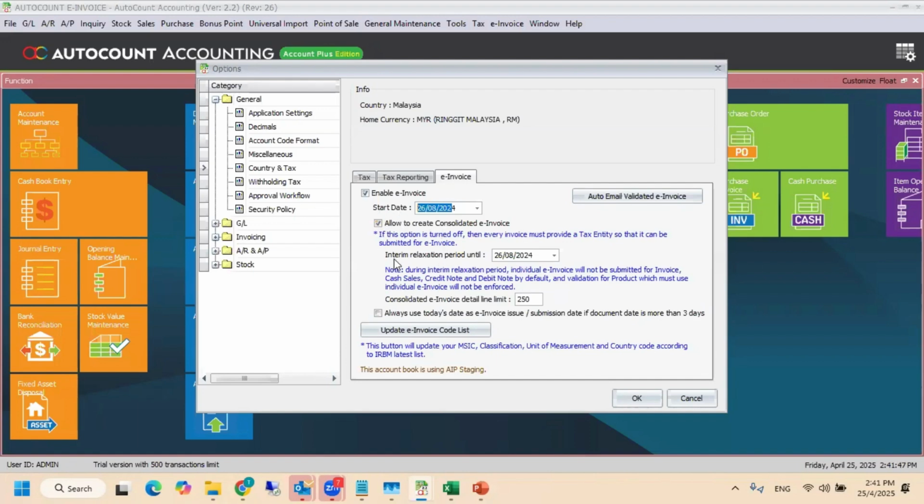Next one, interim relaxation. What does this relaxation period mean? For every batch, LHDN gives a 6-month grace period. It means even if your start date is 1st of July, you can still do consolidated for all debtors, whether it is a business or a walk-in customer. Even if you have the TIN number, the system will consider the invoice as consolidated.